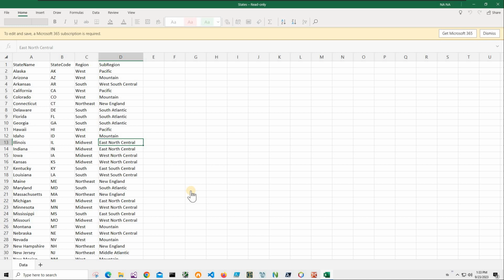Hi, in this video I will show how to use an application for creating a subfolder tree structure from an Excel file. You can see on my Excel file I have state information with the following columns: state name, state code, region, subregion.